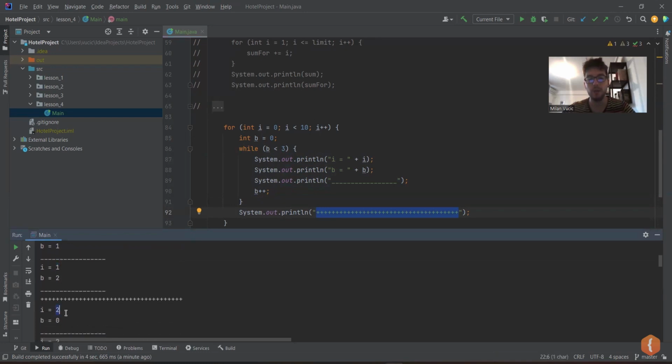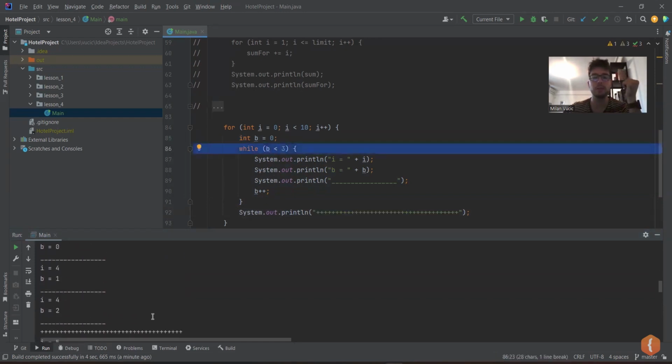Now it goes back, increases i to 2, pretty much. And of course, we see the separator before that. It ended the loop once. So it increases i to 2, checks whether it's less than 10. Yes, it is. And now it prints b again, resets it back to 0, and goes through the inner loop one more time, 3 times, and so on and so on.